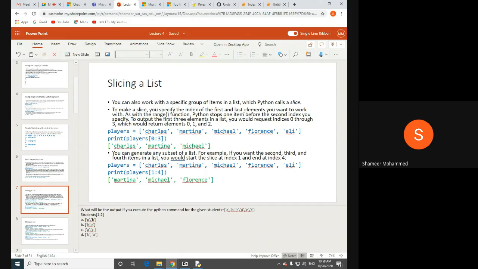So here you can see this. Python stops one item before the second index. The first index is 0, the second index is 3, so before 3 it will stop: 0, 1, 2. Okay, like that.